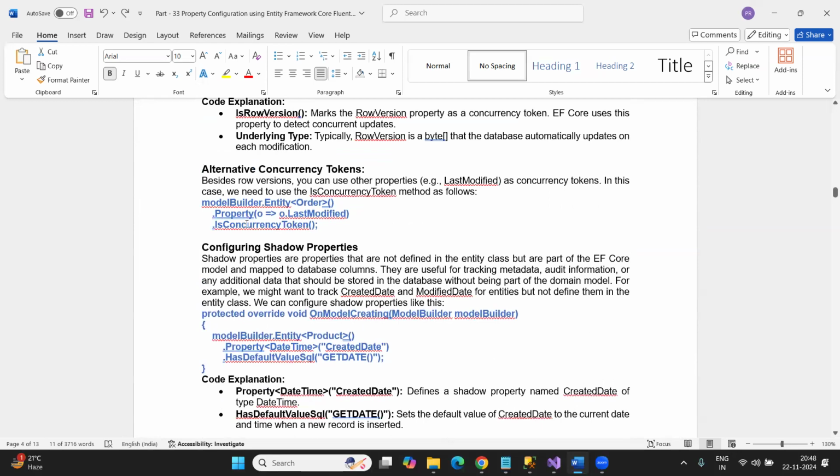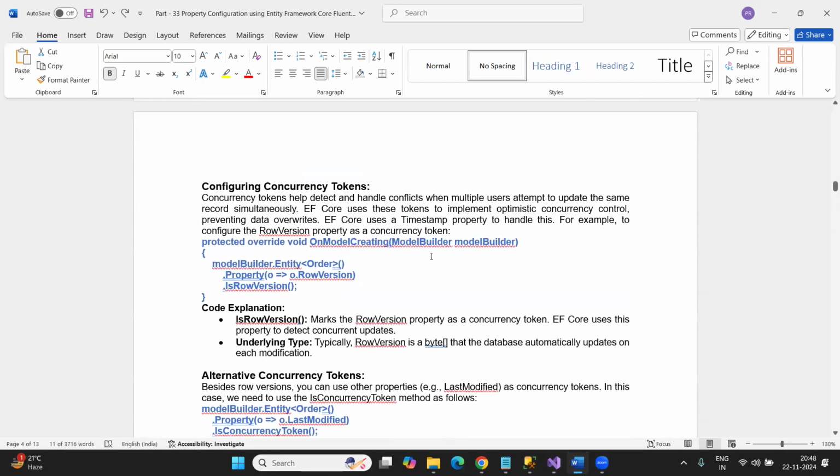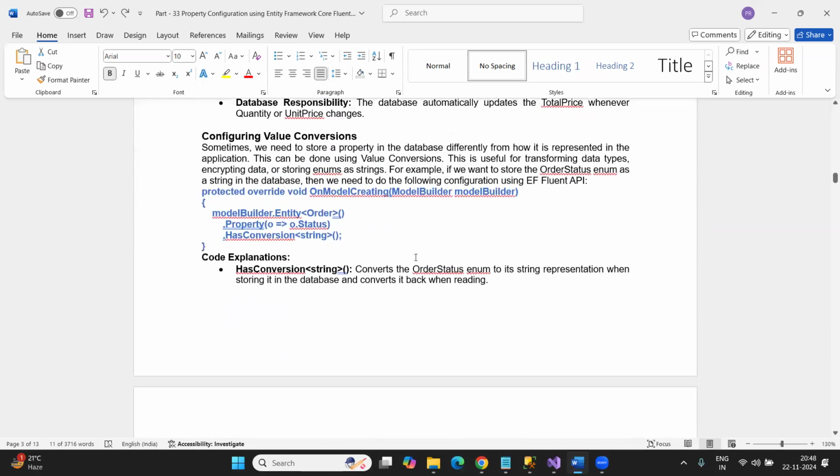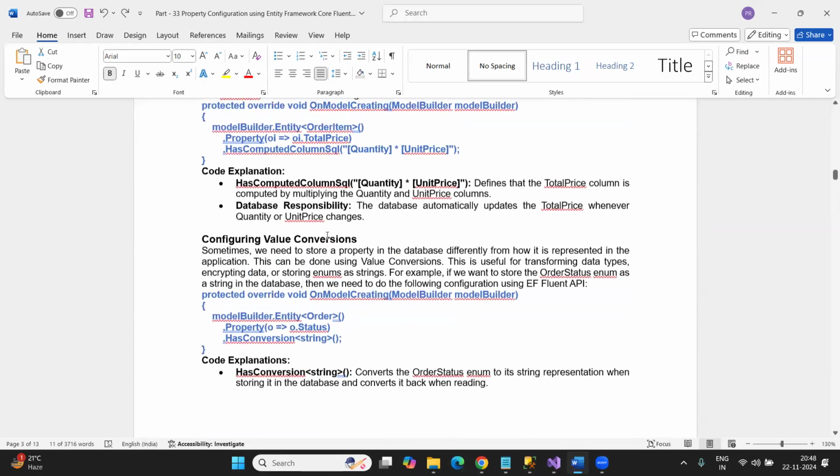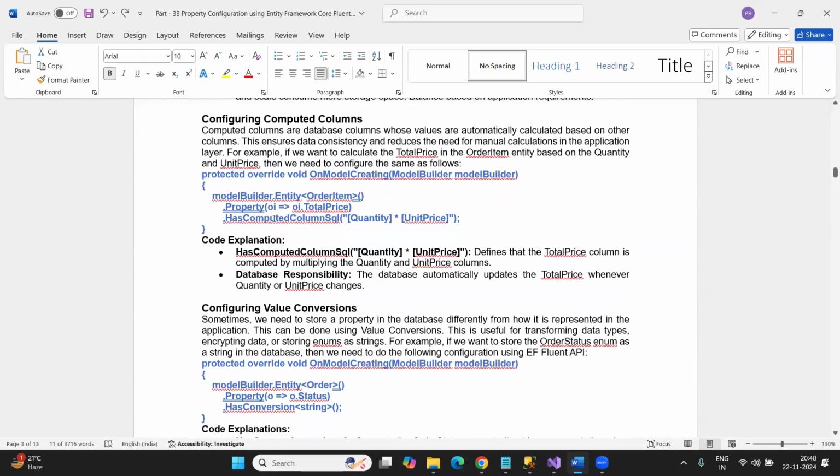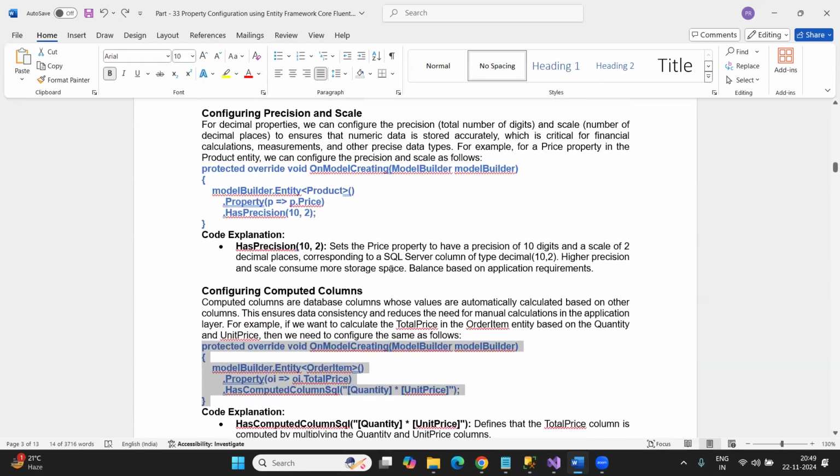Concurrency token means the ConcurrencyCheck attribute. Row version means the Timestamp attribute. This is not possible using data annotation. For computed column, you can only declare the computed column, but how the column value is going to be calculated, that is what you need to specify here.